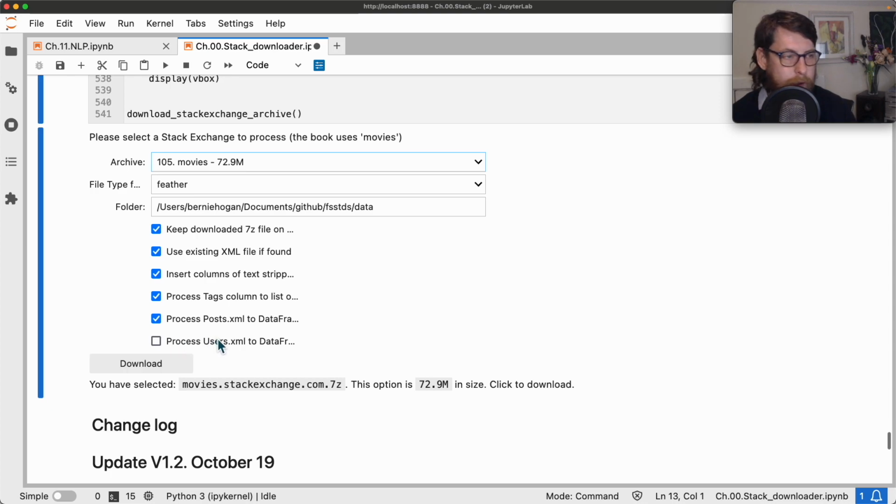Now we won't be using the users.xml data frame. You don't need to process that. And if you've already downloaded this file and processed this, when you select download, it will just include the additional data. It won't download it again, and that's to help speed things up as well as lighten our footprint on the Internet Archive.